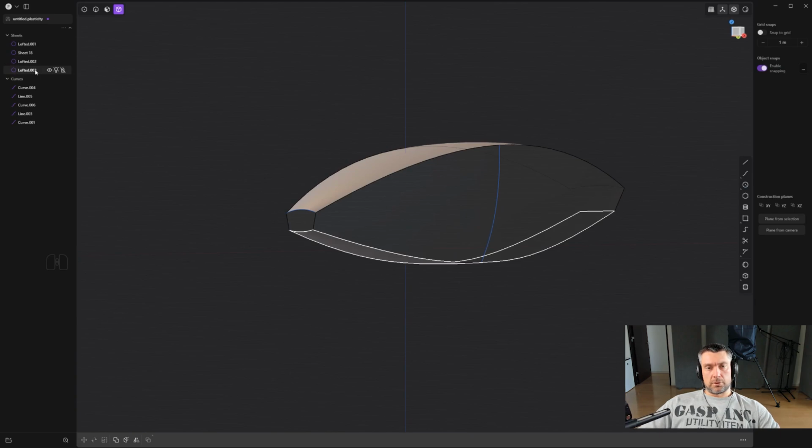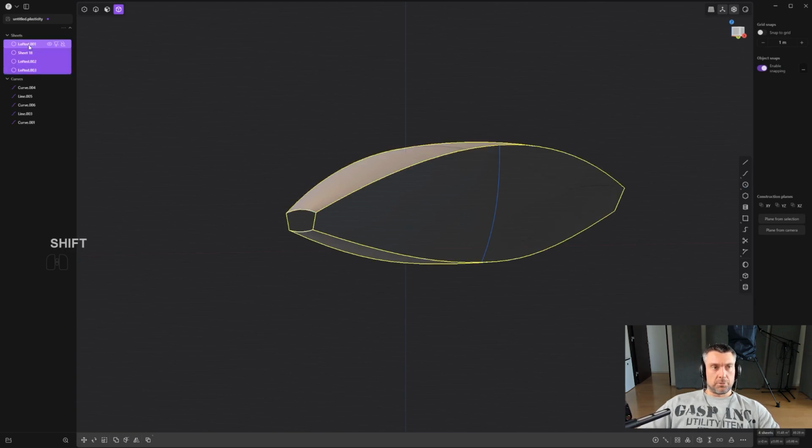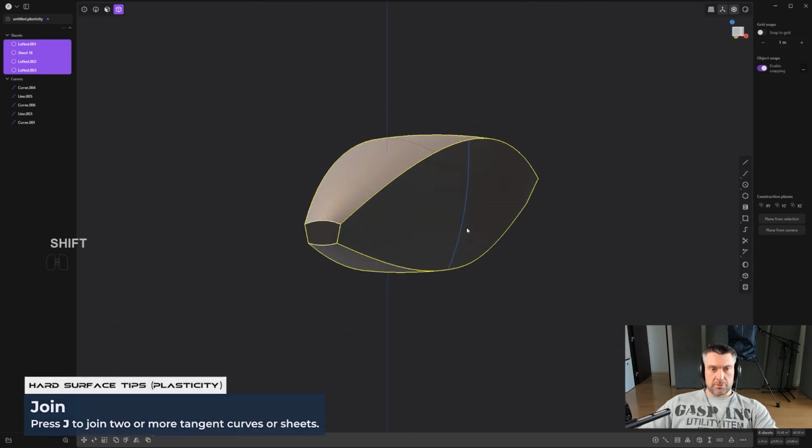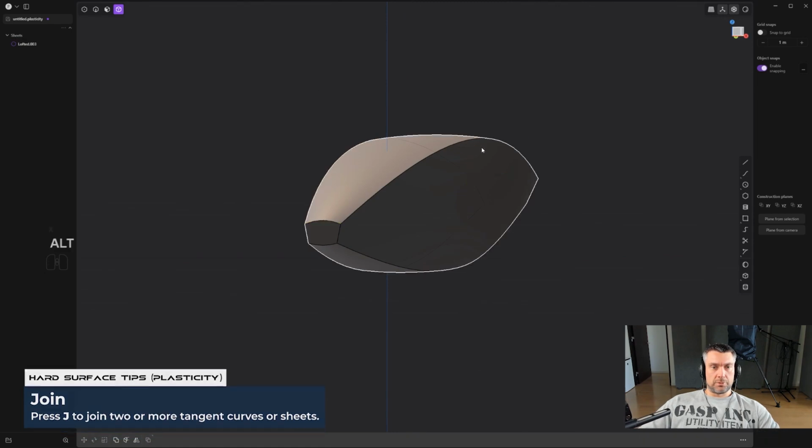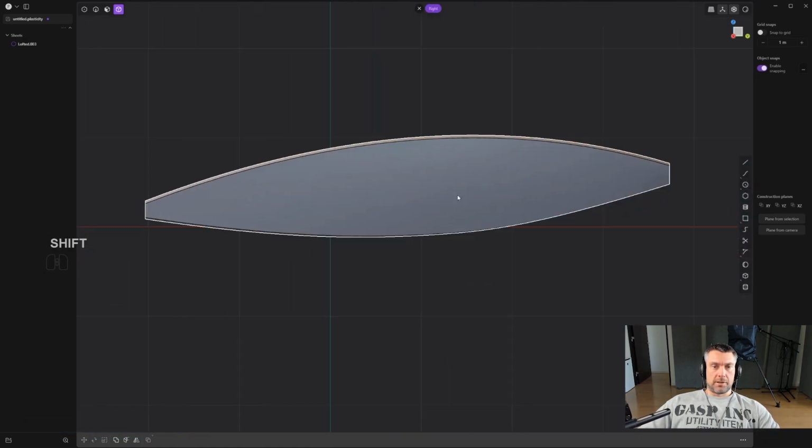Now we need to select all these sheets here and combine them into a solid. Well, not to a solid, to a kind of like a combined sheet first. So you can select them here with shift, right? It's easy. And press J to join them. Now you see I have one sheet. We don't need these curves, so we can select them and nuke them. And now what we have is kind of like a shell.